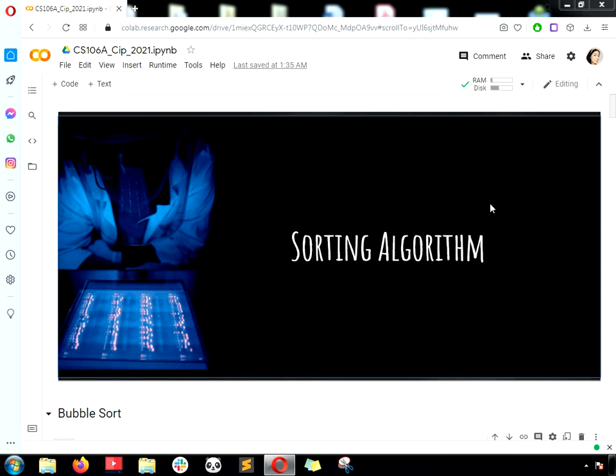So I have been studying algorithms and I decided to make a notebook with some of them. I divided the notebook into two parts. The first part has the sorting algorithms that are a little bit more naive, and the second part has the divide and conquer algorithms. So let's start.